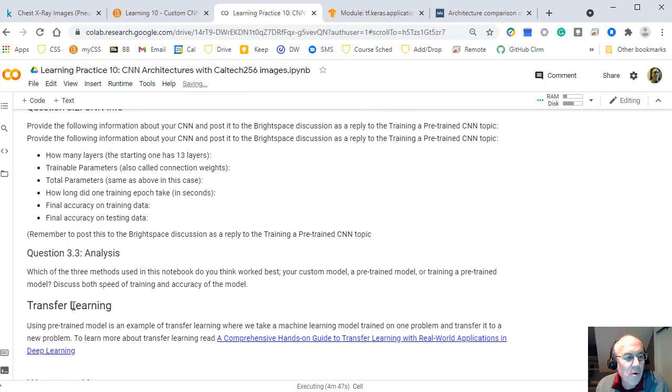Now, if you want to learn some more, this whole topic is often called transfer learning, and so here's a guide if you want to read more about transfer learning. You can look at that. Hope you enjoy this unit.